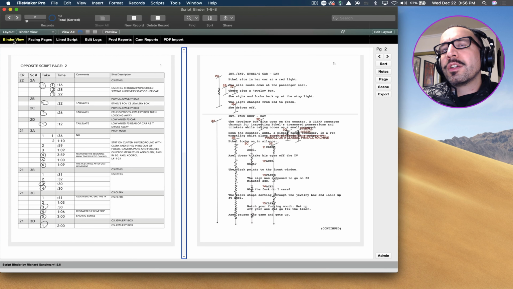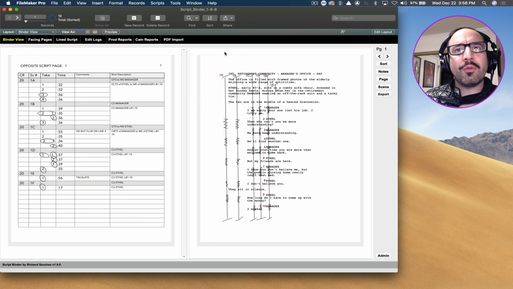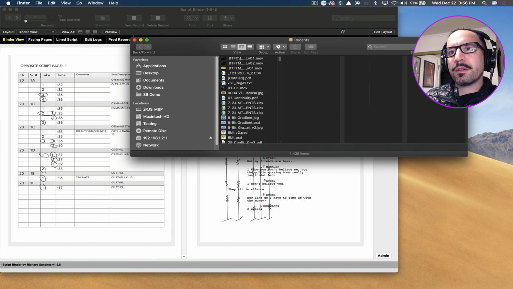So just to show you how simple this is, why don't we start with a blank database, and I will open a database right here. Let's go to empty demo.